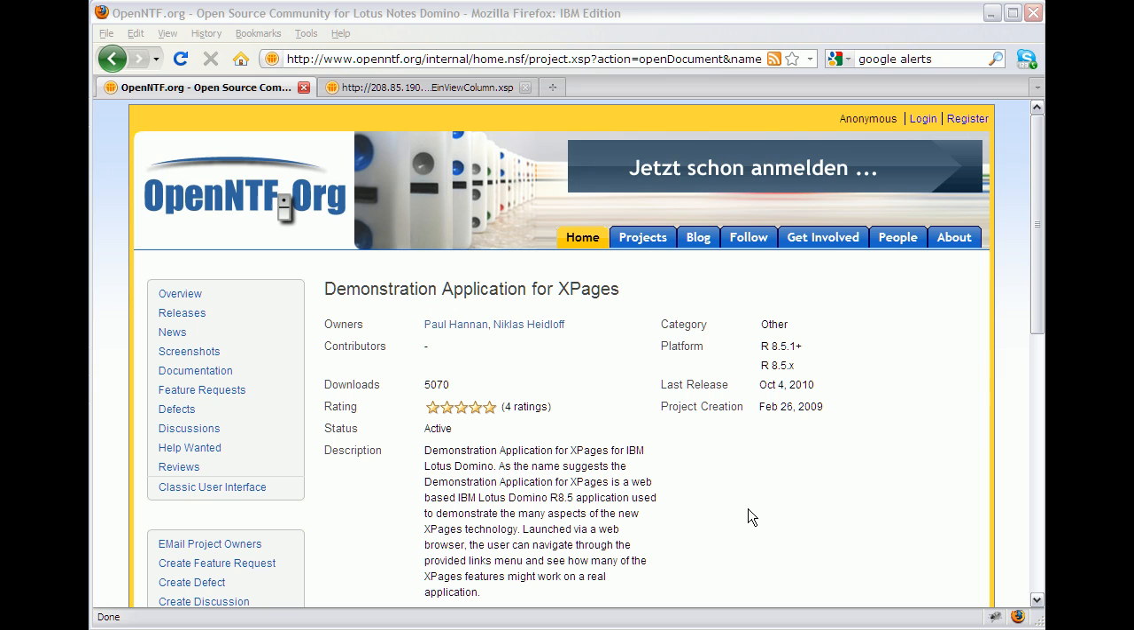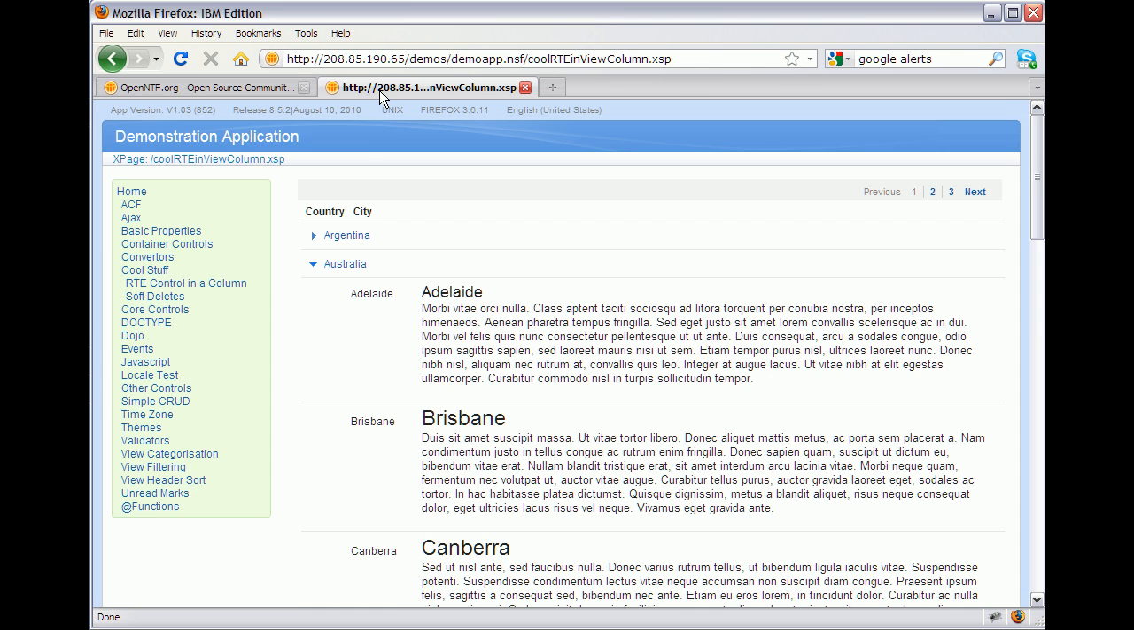Paul Hannan from the XPages development team has contributed another nice tool for XPages developers. It's a project called Demonstration Application for XPages, and this application shows you how to use a lot of XPages functionality. In this example, we show how you use rich text in a Notes view.